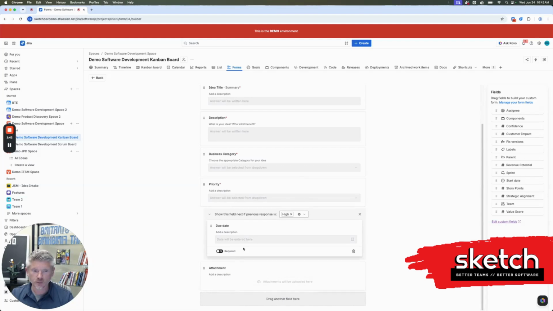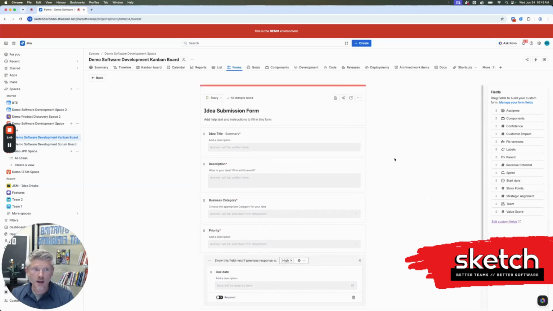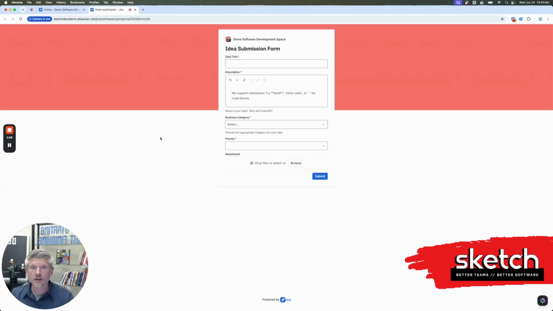So you can see like this field will show if the previous response is high in the priority field, for example. And then your users are going to access this via a unique link. Each form will have a unique link, and we can take a look at that right now. And so this is what the form is going to look like.